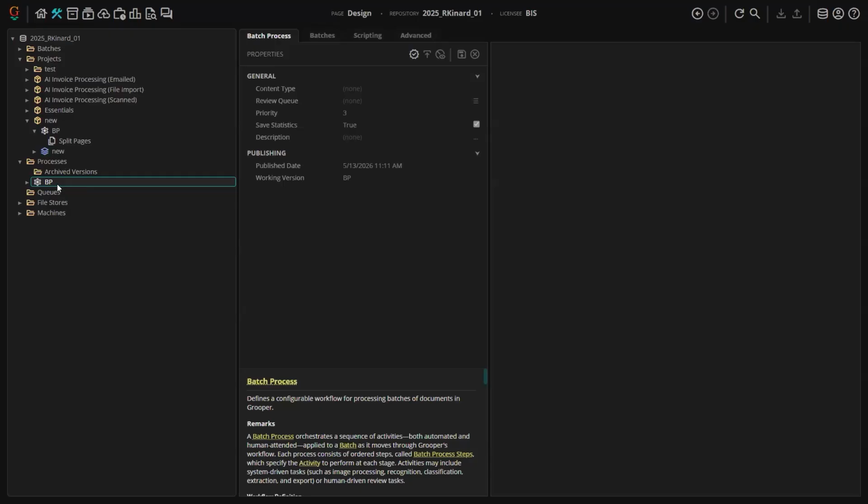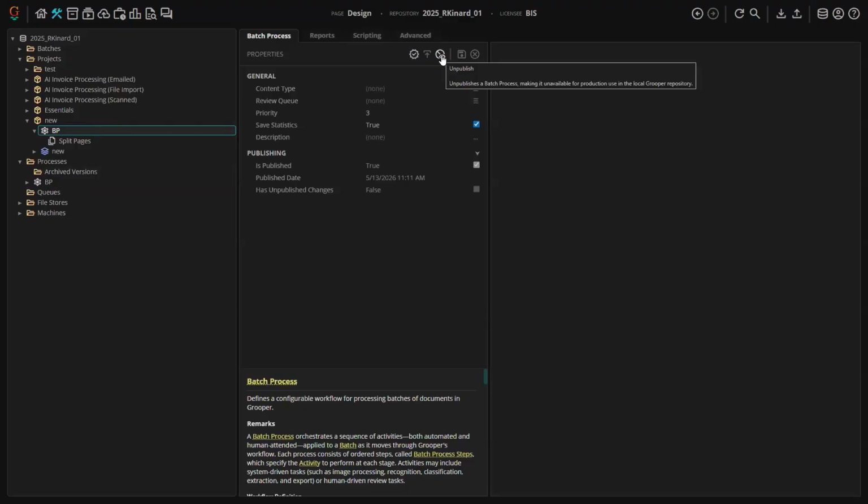Now, if I wanted to remove this batch process, there's a couple of things I want to keep in mind. First of all, instead of just flat deleting it, it's going to move it to the archived versions folder. So if I want to get rid of this, I will go to the batch process here, and I've got this button here for unpublish. This is the working version.